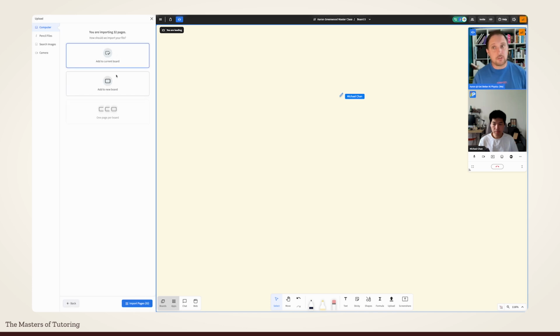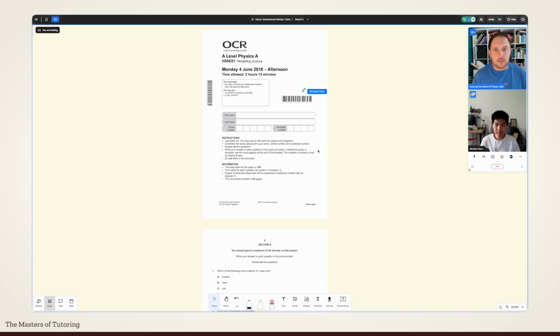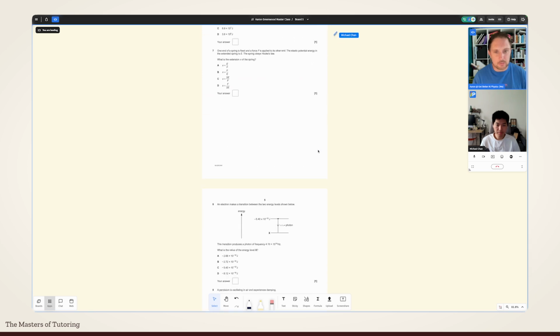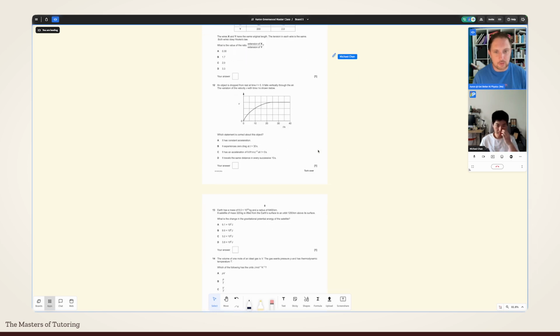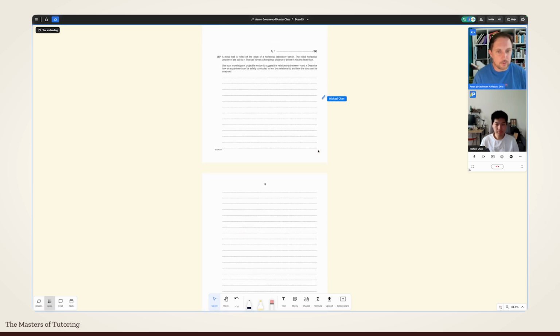Do I want to add it to the current board, or do I want to add it to a new board, or do I want to add one page per board? I'm going to add them all to the current board because this is a paper that I want to go through with my student in one session. So there we go. If I scroll down now, here are all the pages of this past paper, starting with a multiple choice. And if we scroll through all the way to the bottom, there are all the questions that I might want to go through with my student.